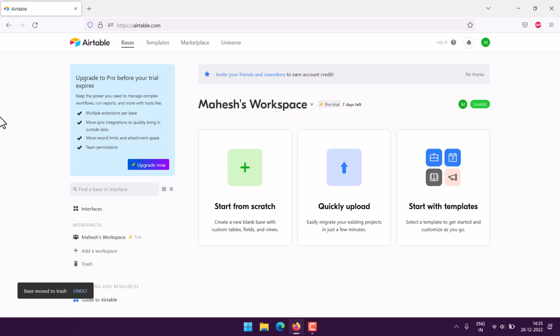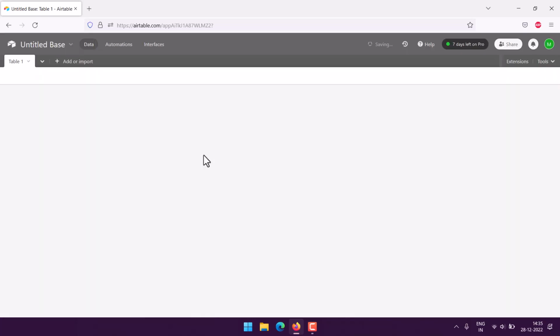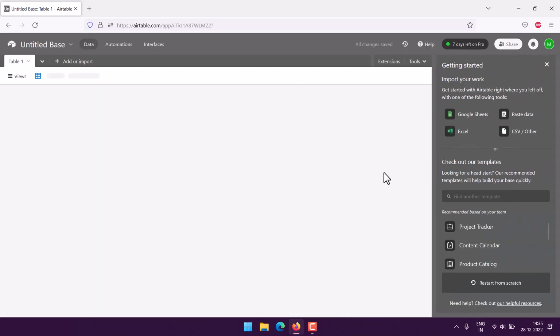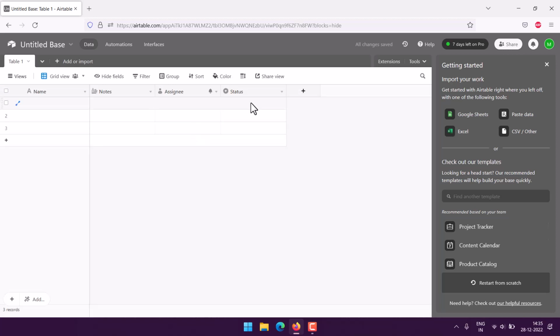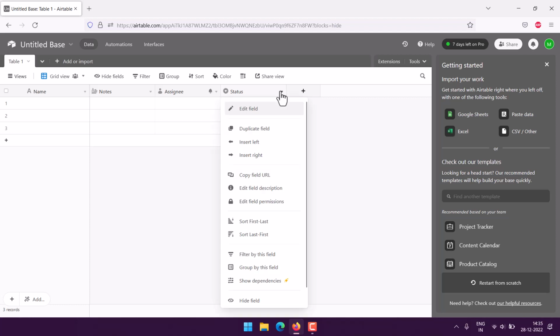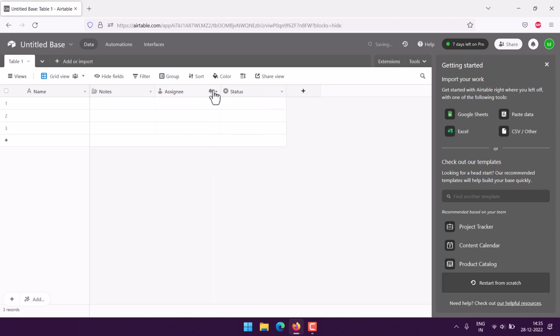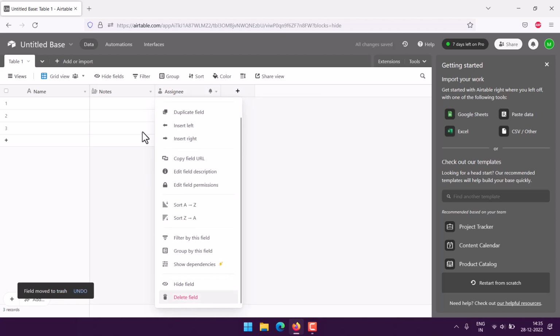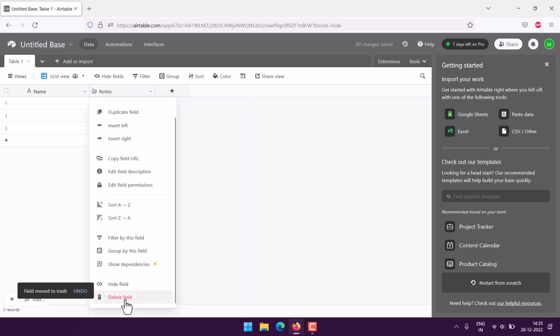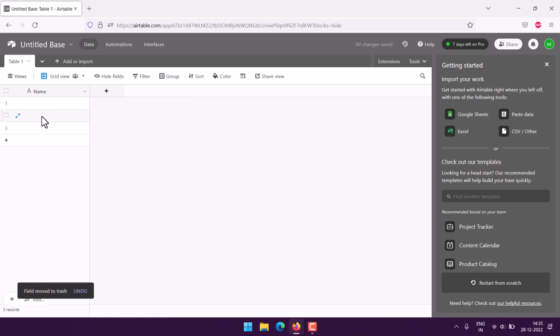Okay, so let's take a look at how you can create a simple expense tracker in Airtable. First thing, we will start from scratch, and here as you can see it will load the default database, right? So here we will get rid of these fields, right? Once we do that, we will come back to this primary field, right?